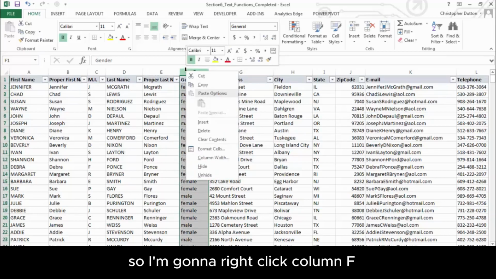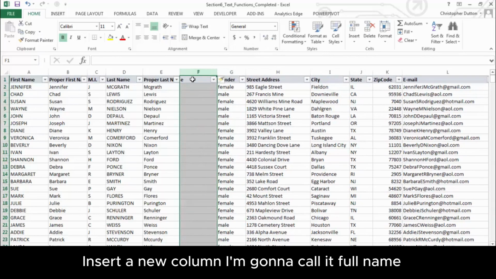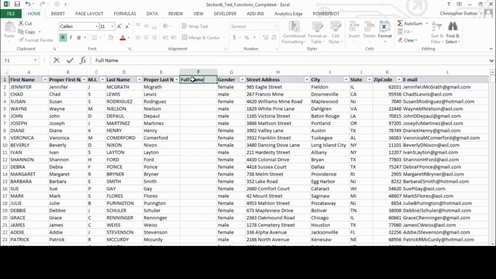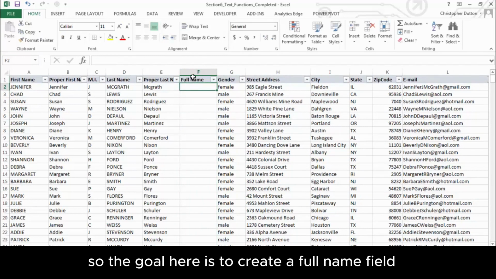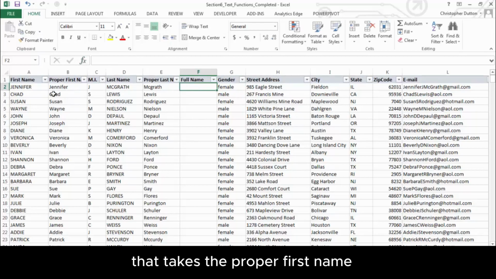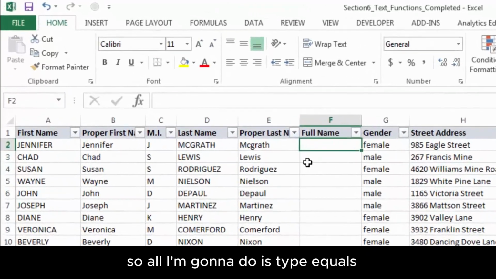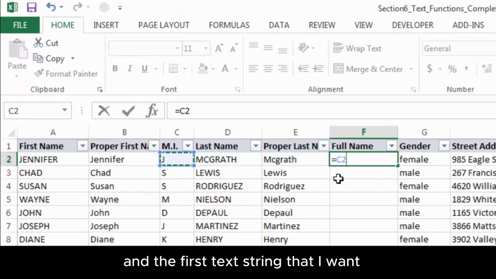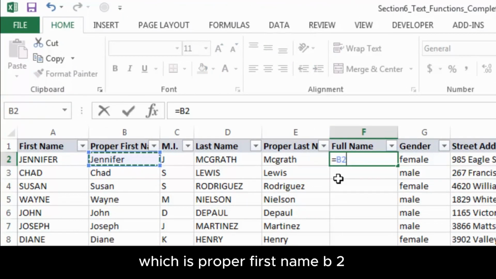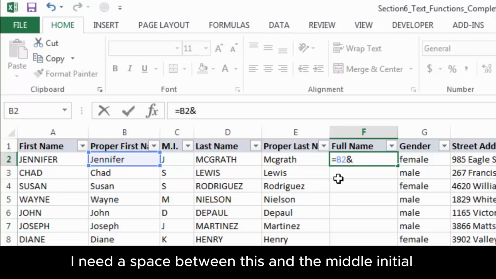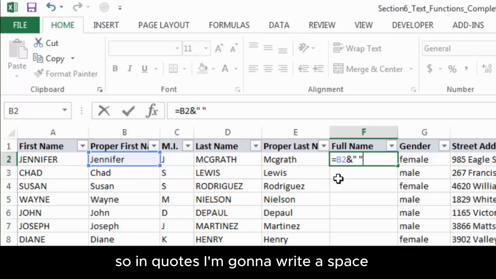So I'm going to right-click column F, insert a new column. I'm going to call it full name. So the goal here is to create a full name field that takes the proper first name, the middle initial, and the proper last name with spaces between them. So all I'm going to do is type equals, and the first text string that I want, which is proper first name, B2, then ampersand. Now remember, I need a space between this and the middle initial. So in quotes, I'm going to write a space. So it looks like nothing's there, but I'm actually inserting a space into my resulting string.